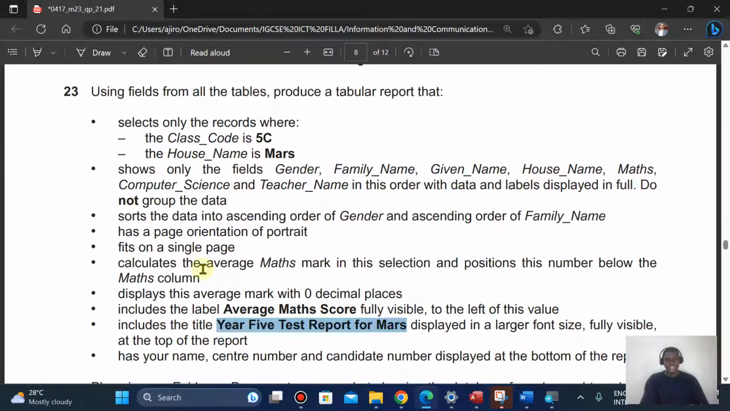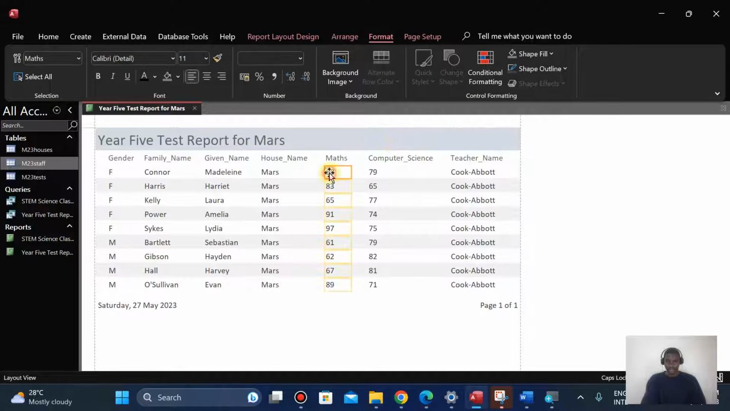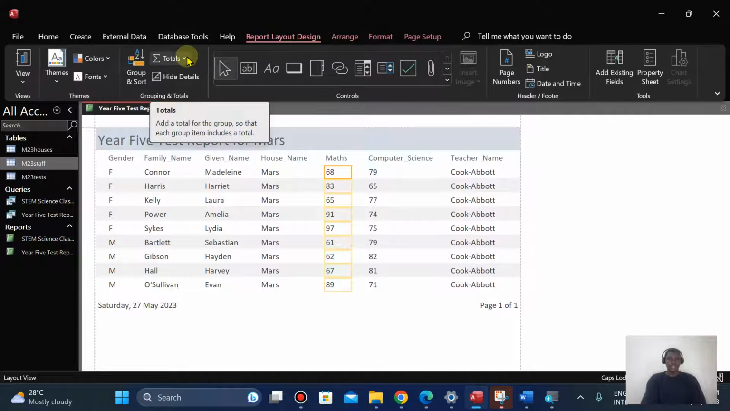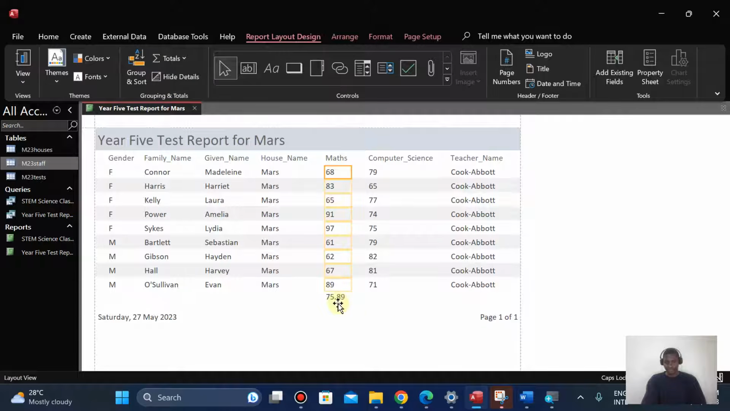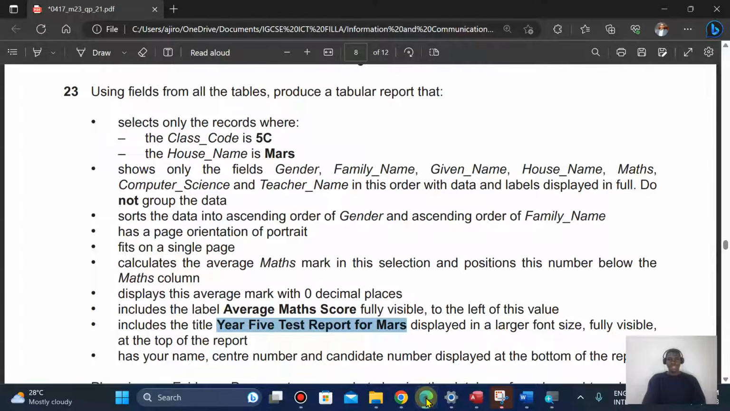Okay. Now calculate the average maths marks in this selection and position this below the maths column. So for the maths, I'm going to click here, go to the report layout design. Now under the functions, I'm going to select a function called average, and then we're going to have an average. Okay. Now the next thing is display this average mark with 0 decimal places.